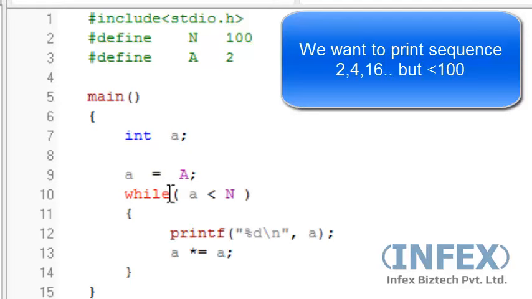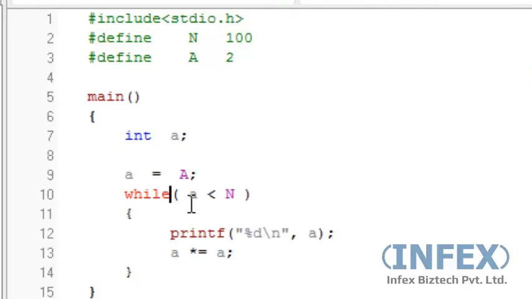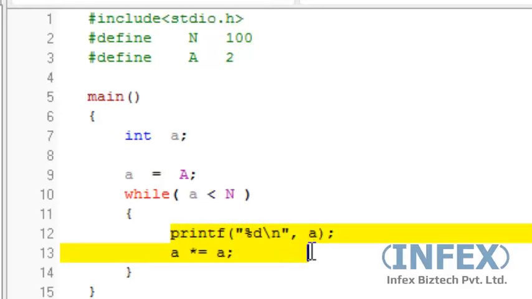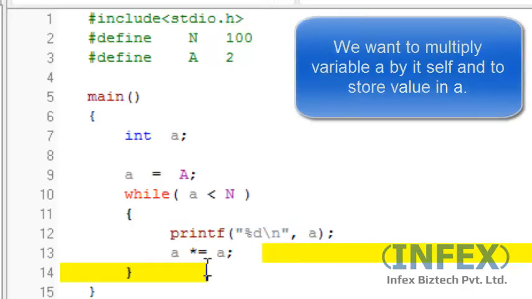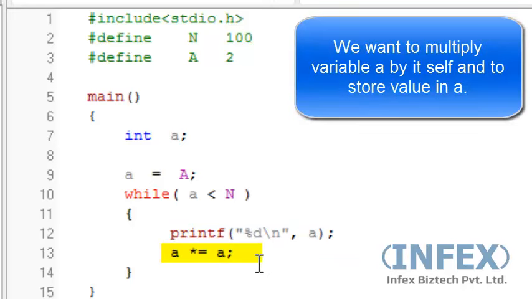Now I want to find the square of a. Iteratively I want to do this process. So I am first putting the condition small a less than n. If the value of small a exceeds the value of n, which is 100, then the program will terminate. If this condition is true, then I want to print the value of a. After printing the value of a, I want to multiply a into a and store it in variable a.